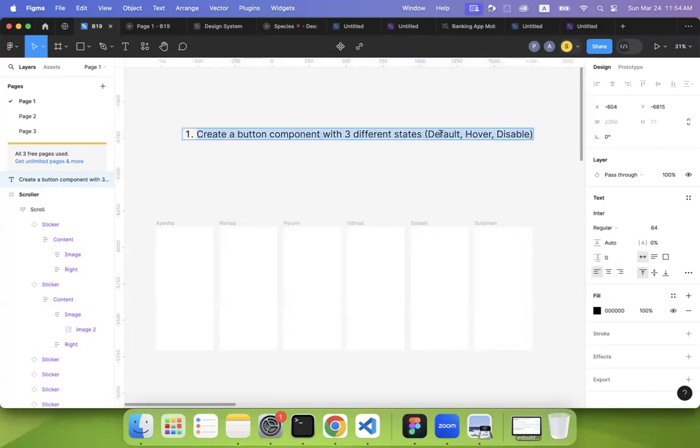Then create a responsive sticker component with two states, dark and light.